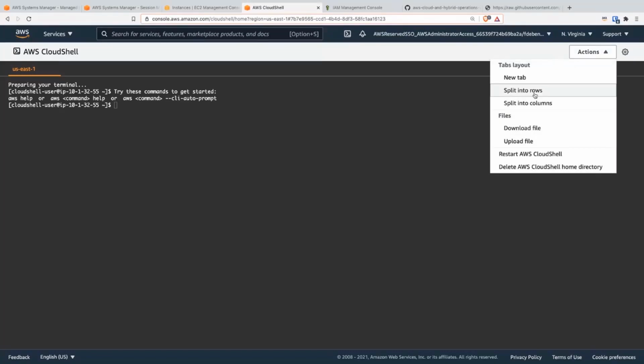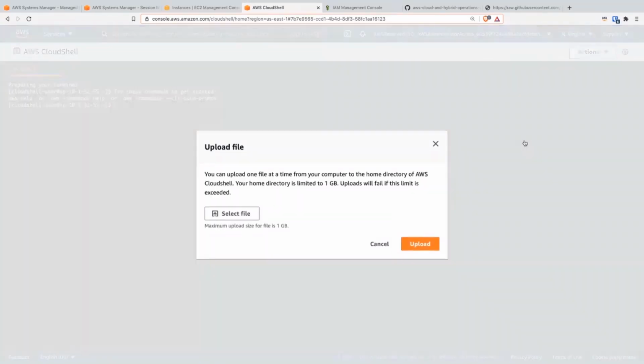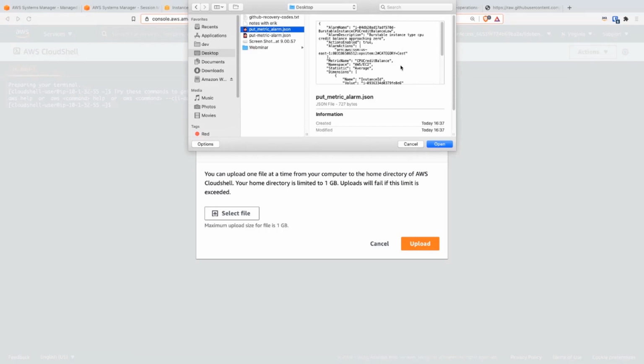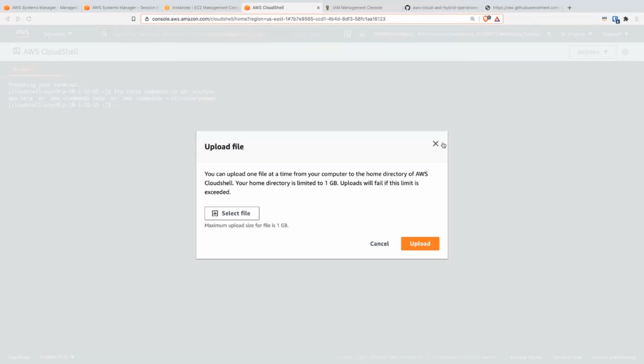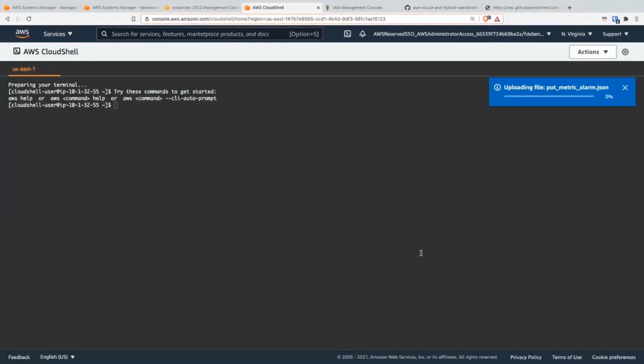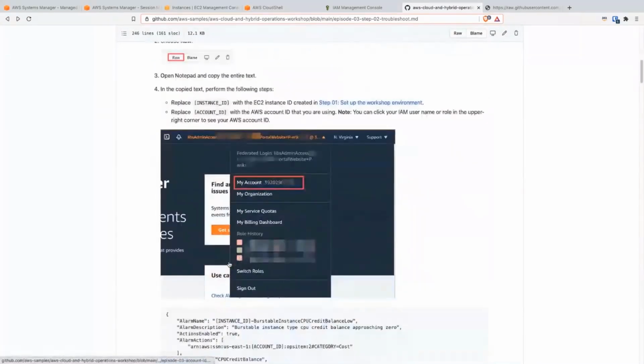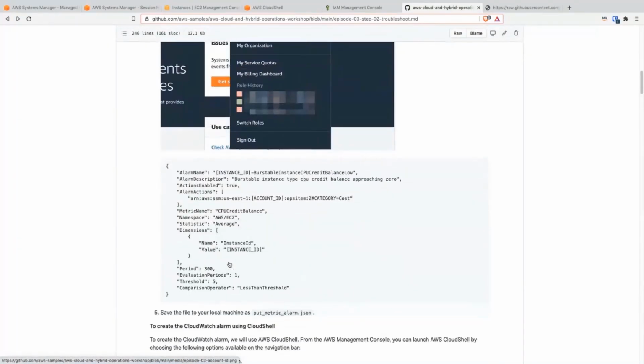So first thing that I'm going to do, I'm going to upload the file that I just added. It was stored on my desktop. Put alarms metrics JSON. That's the one. That's my instance ID. So I know this is the right file and my account number. So open and upload. It's uploading the file.